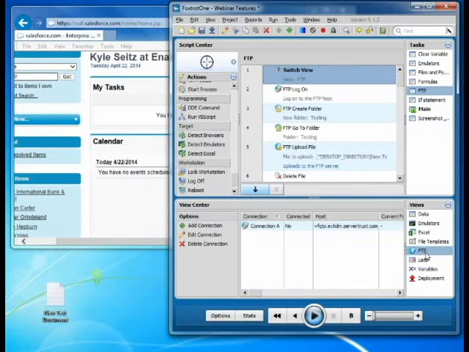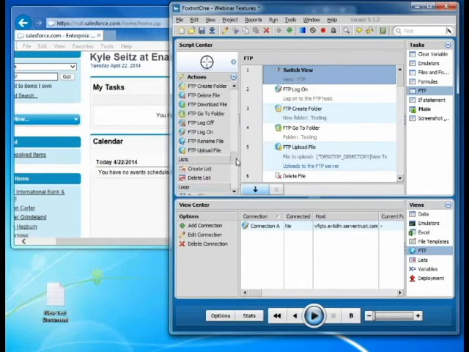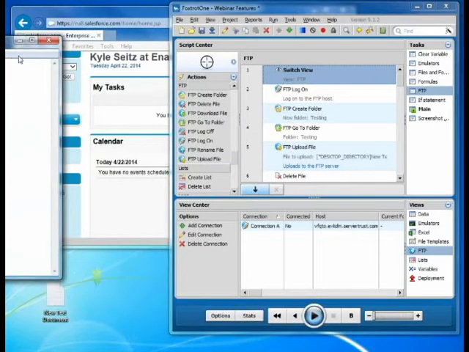One of our bigger new features is the FTP technology, which is brand new to version 9. We have a whole new FTP section of certain things you can do on an FTP server.